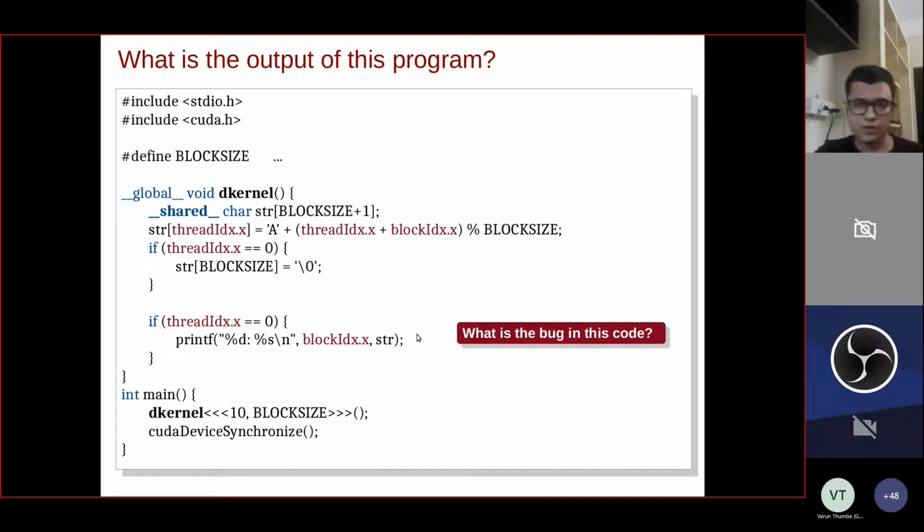So what can be the issue with this code? You should observe two things here. First, the writing is being done by all the threads of the different warps. Threads of the first warp are writing something, threads of the second warp are writing something, and so on. Second, thread with ID 0, which is part of the first warp, is printing something. Printing is some sort of reading, right? We are reading the value of str and dumping it to a buffer, and then it is printed. So here writing is happening and here reading is happening.